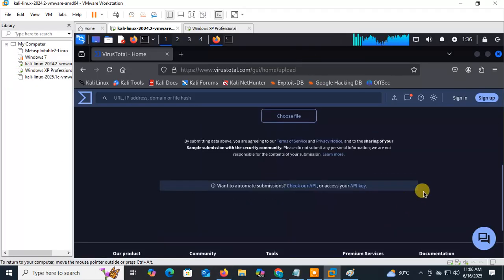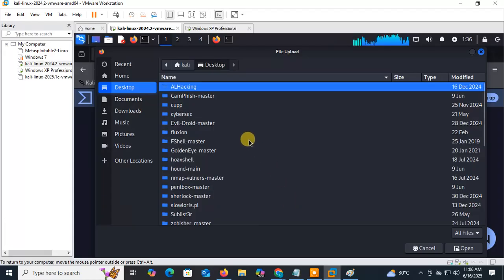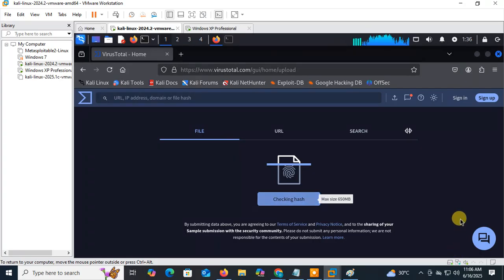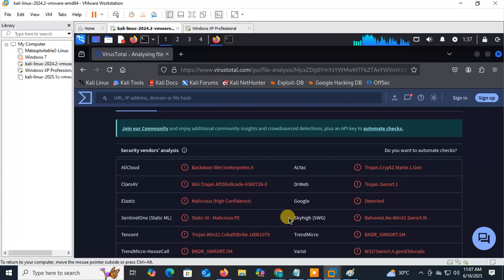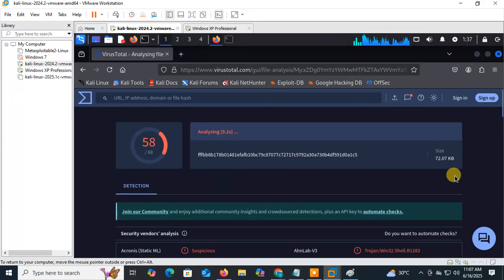Select the file which we created. Show the file here. The file name is encode.virus, which we created. Then confirm upload. Still it is showing virus. So this is detected. But it will bypass.